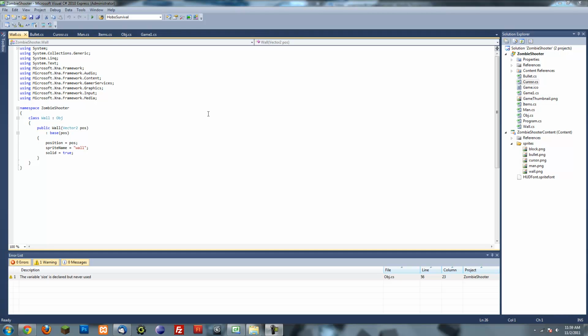Hello and welcome to the 11th tutorial on how to make a game in XNA. In this tutorial we're going to try to go over enemies. Now enemies are going to be a little bit more complicated, especially when we're doing a zombie survival shooter game, because we'll have to go over pathfinding. And pathfinding is not the simplest thing, although once you understand it, it's really simple.